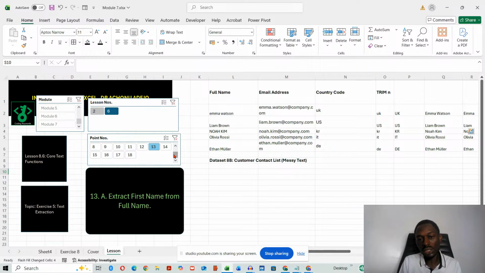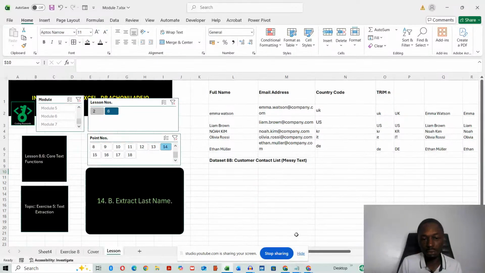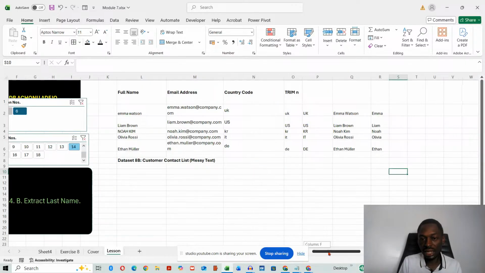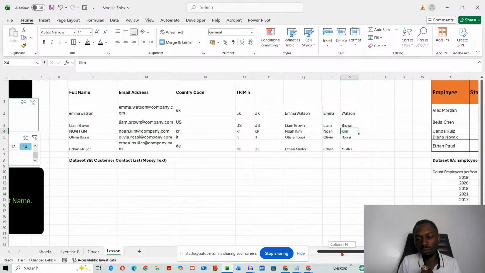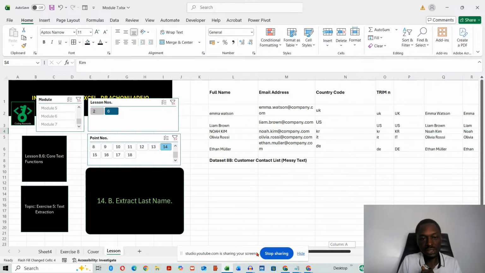Another way to do it, there are several ways. We can go to our data and we can use text to columns and do that as well. So we're going to probably see that in a later module. Extract last name. Okay, so let's see if we can still maintain using a fill instead of text to columns. I've typed Watson and Brown, and there you go. I press enter and it's done that for me. So I use the fill operation.